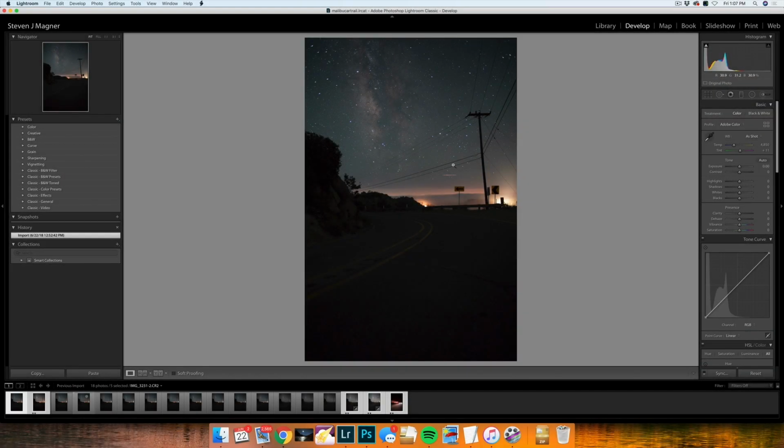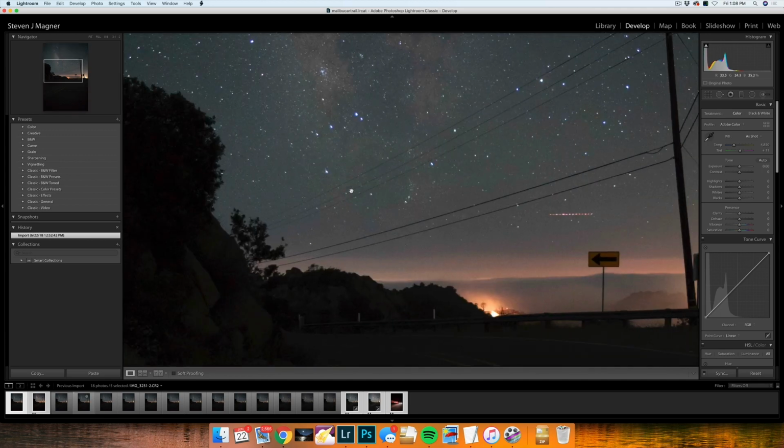So I've already stacked this image. It is a 9-image stack for the Milky Way, a 2-image stack for the foreground, and a single image for my light trail. And the issue that you'll run into with stacking your Milky Way is these power lines.